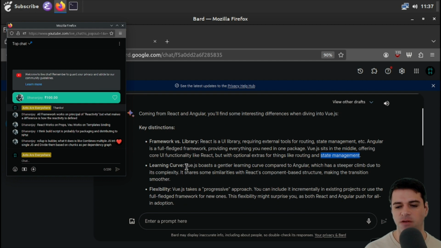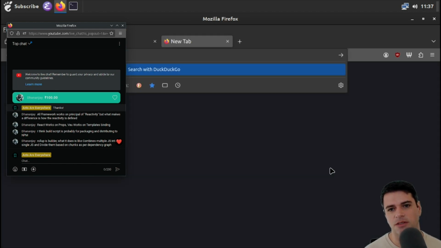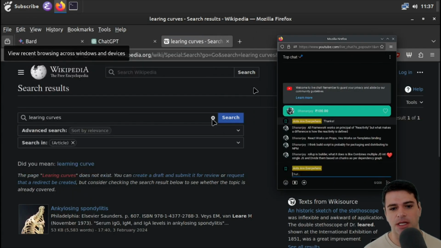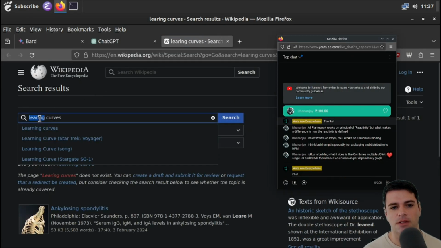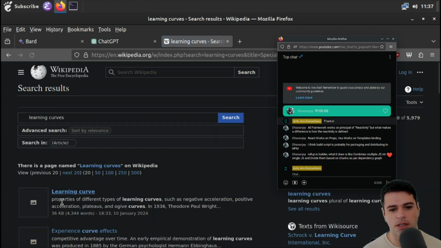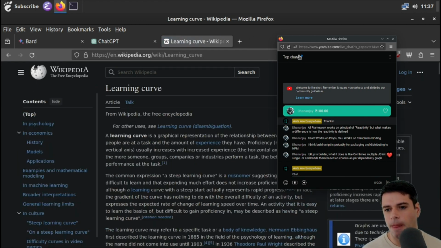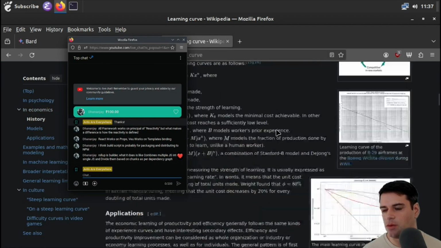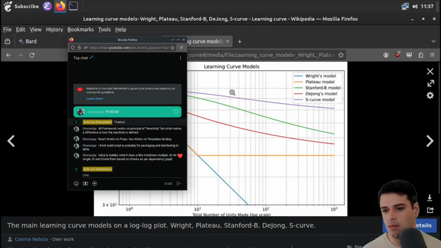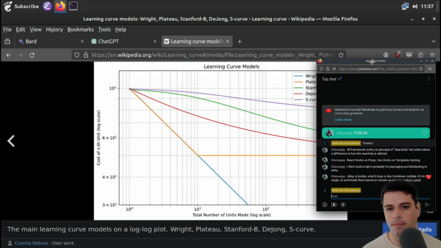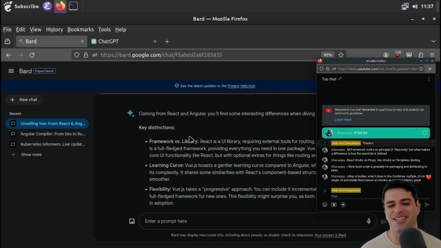Learning curve. Vue.js boasts a gentler learning curve compared to Angular, which has a steeper climb due to its complexity. Yeah, although everyone says steep learning curve, but I feel like a steep learning curve means you learn a lot quickly. Here's an example of, I don't know what these units are. All right, never mind. Not worth digging into.